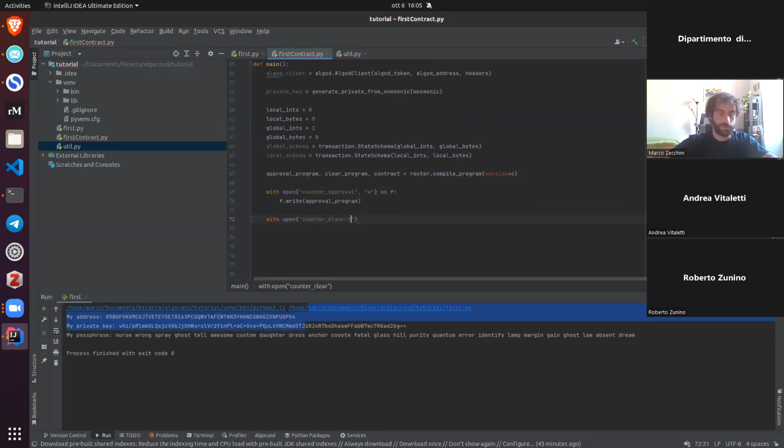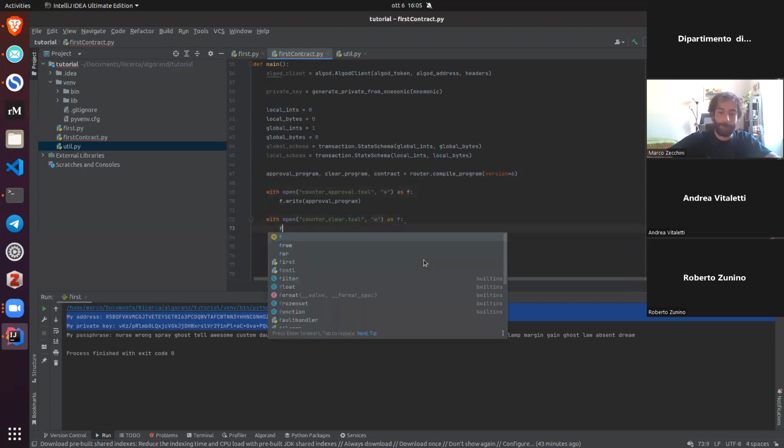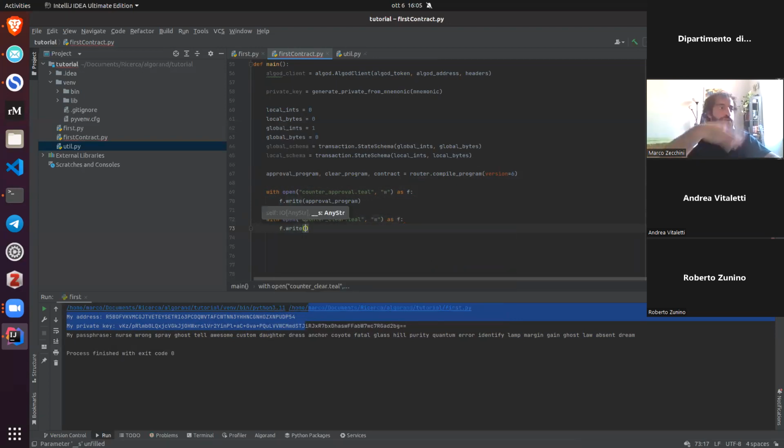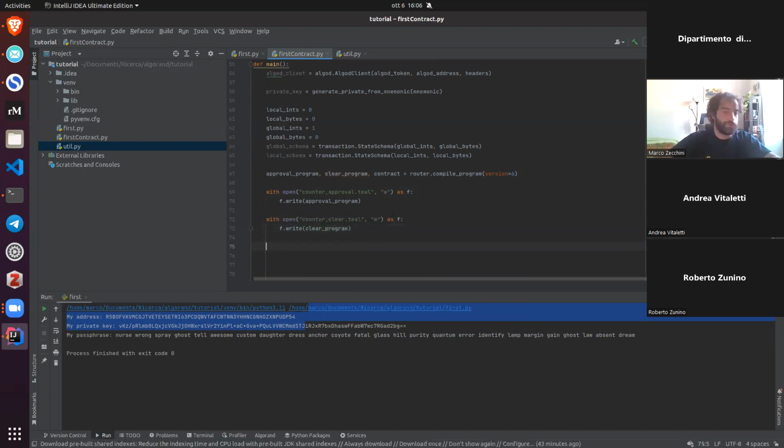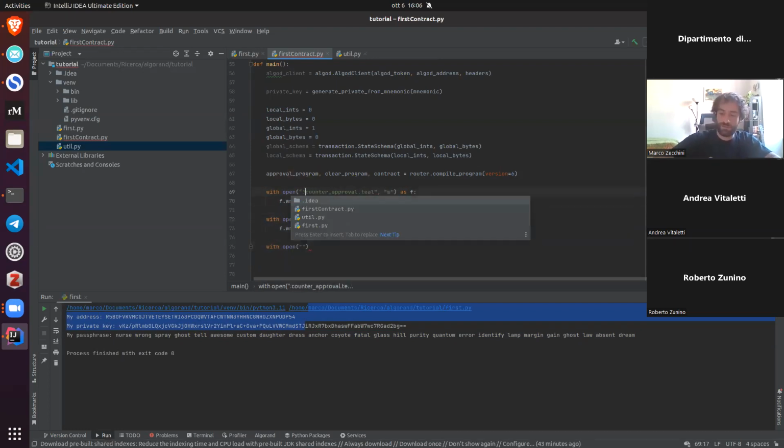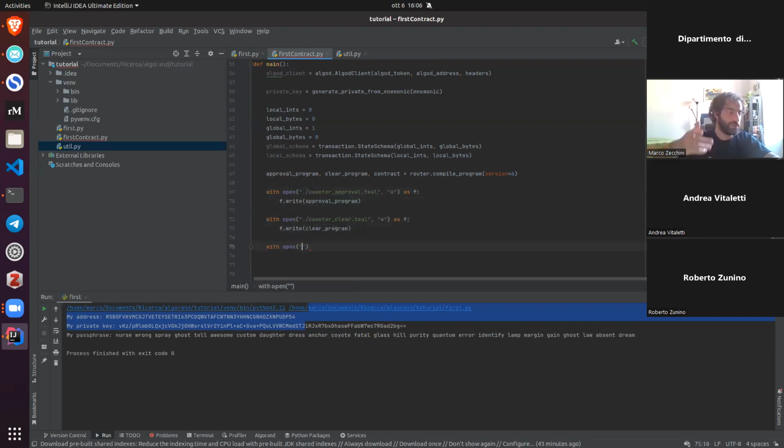Clear. Sorry, I forgot here the extension. These are TEAL files, okay? In this way, you don't need to compile essentially every time the smart contract if you want, okay? And finally, what you do is you also save the ABI. Now we are going to see what an ABI is.